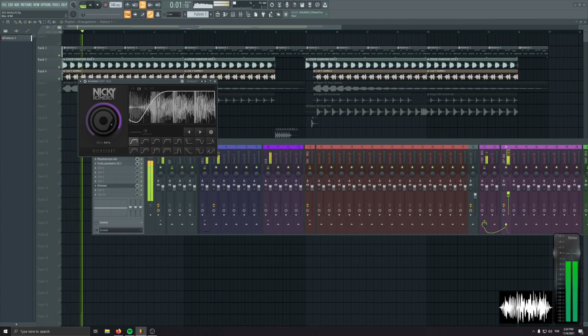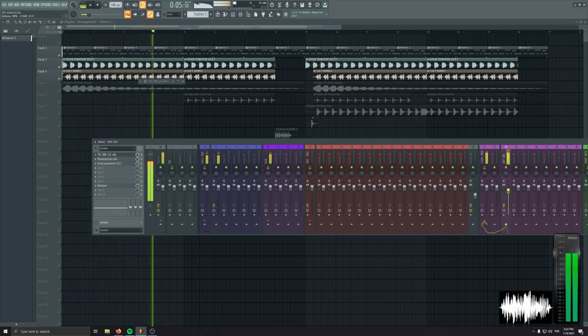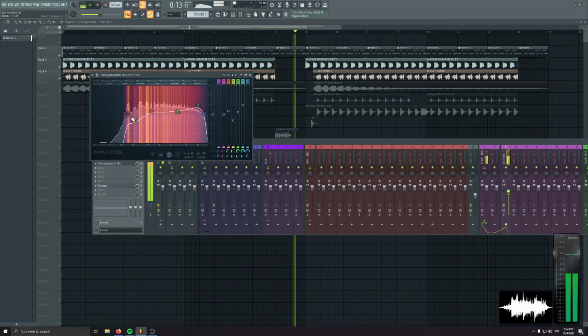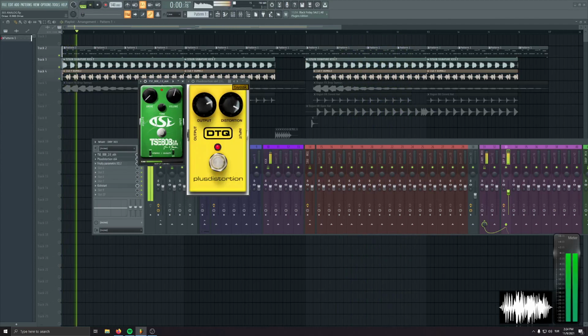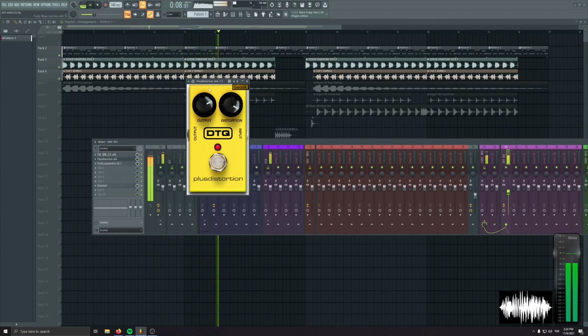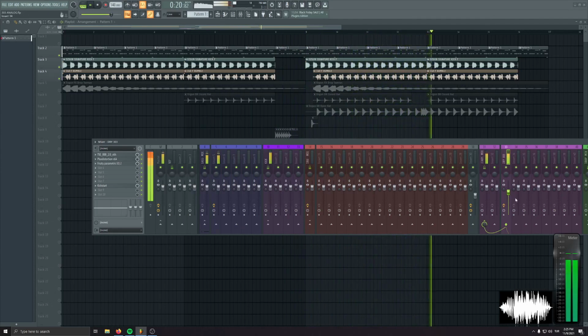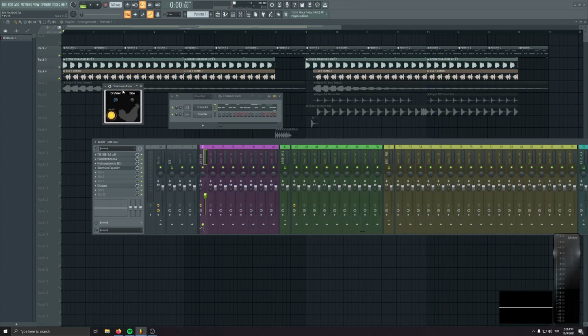Let's sidechain it. Okay, now I'm gonna add a dimension expander. It makes something like a Haas effect and makes the sound a bit wider without breaking the mono information. That's why it's good to have. If you have a mono lead, mono sound, it's good to use this plugin. It's free also.